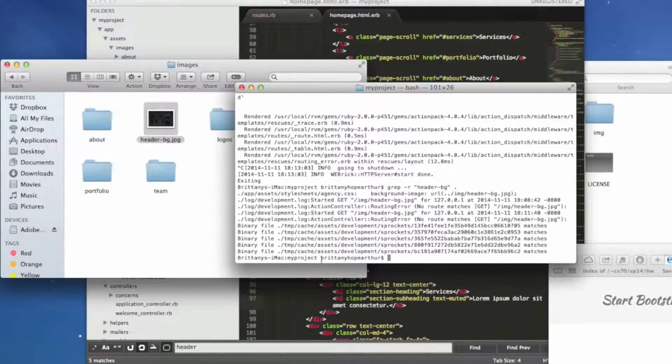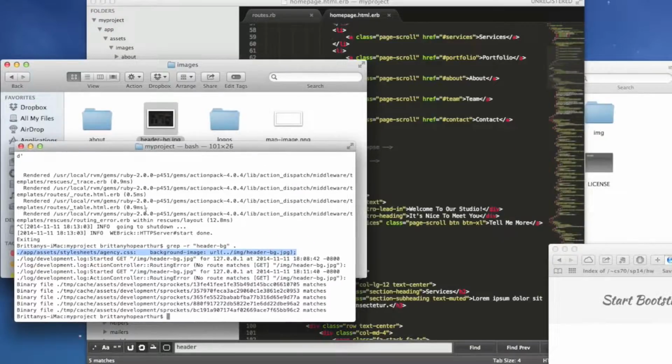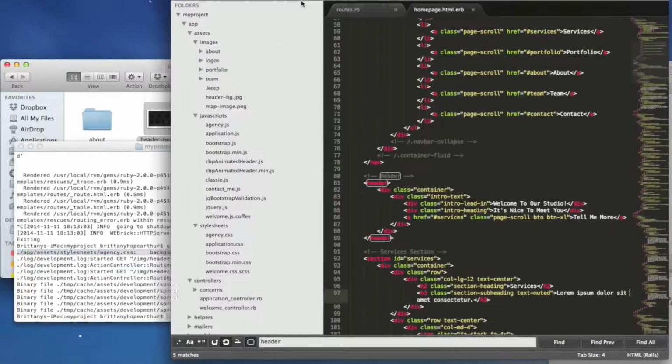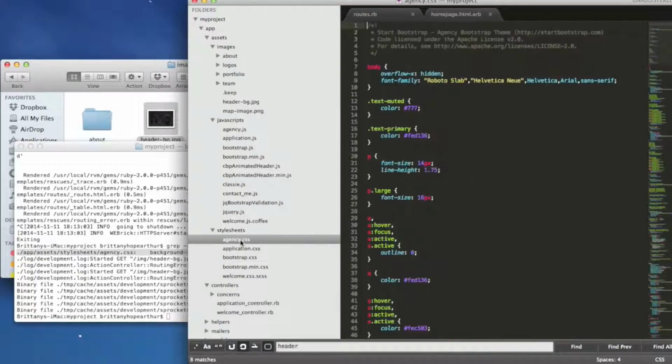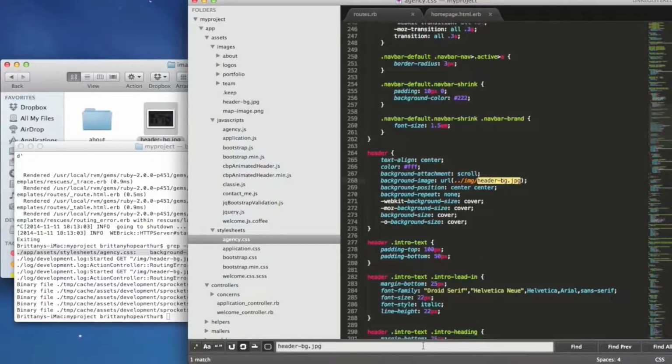Okay, so we don't want to look in here, we don't want to look in there. Oh, but look, it does show up right here. So if we look inside of our stylesheets/agency.css, and then we can search for that, we see that it's image/header, but we don't want image, we want assets. So let's save that.